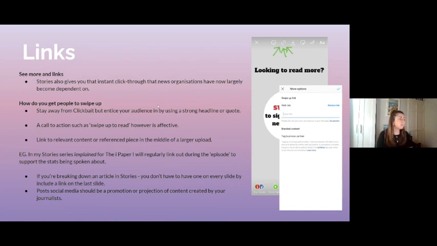So how do you get people to swipe up? Stay away from clickbait, but entice your audience in by using a strong headline or quote. You want to stay away from things like "you'll never believe when," that terrifying moment sort of thing. You don't want that. Clickbait is bad. As you just saw in the I Explained that I showed, having something that says swipe up to read is really effective in getting people to click through. It's just that little call to action, and I find that more people will swipe up with that on the story itself than just by having the see more link on there as well.